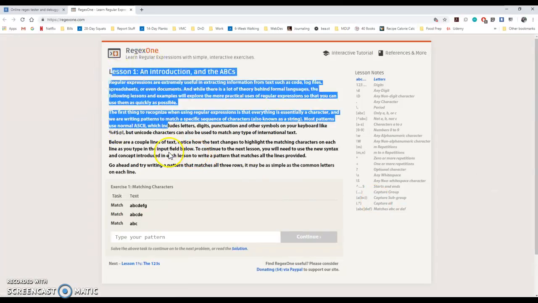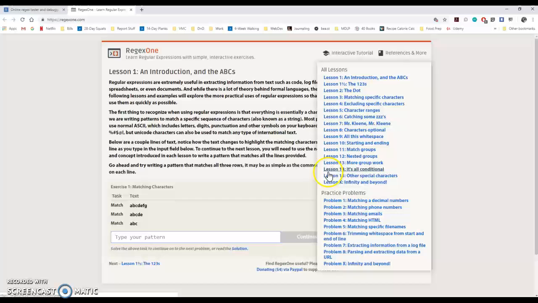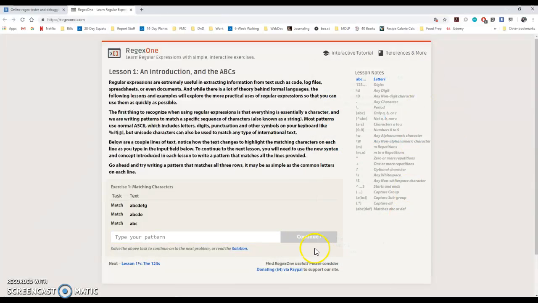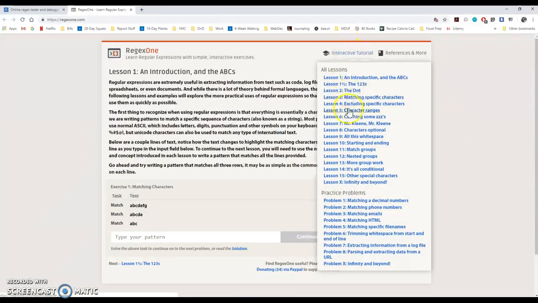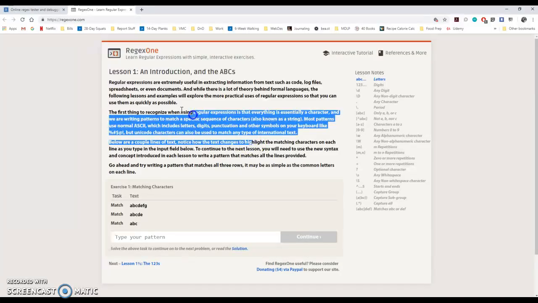This is a tutorial that also teaches regex. If you do it after watching this video, I think it helps a little bit because you have an idea of what on earth it's going to be used for, right? And that's pretty cool. Essentially, you just read along, do the things, type in your thing, hit continue. There's a whole bunch of different bits, and it teaches you how to do all of these different things. There are also a whole bunch of other lessons: practice problems, references, and more. Go as far as you'd like, do whatever you want.